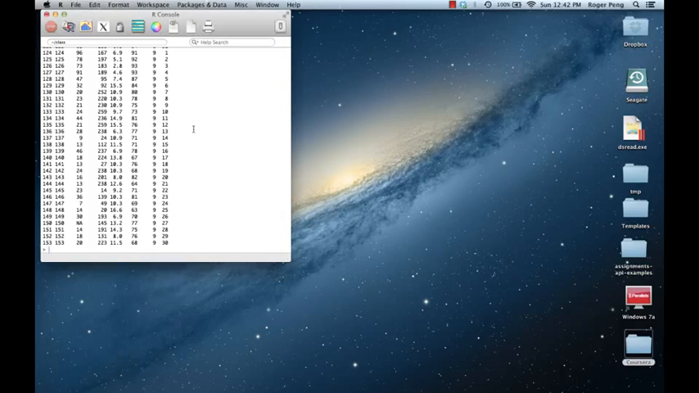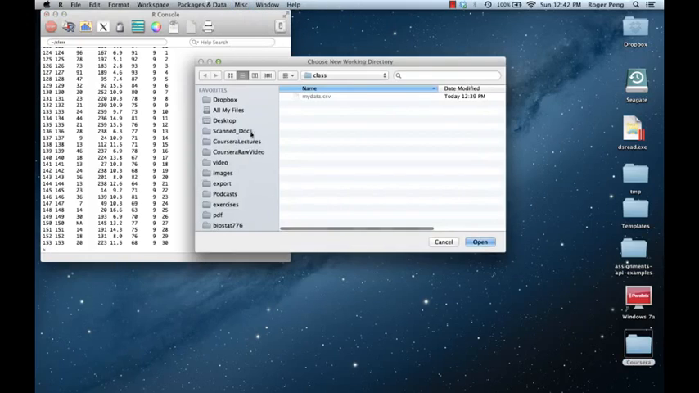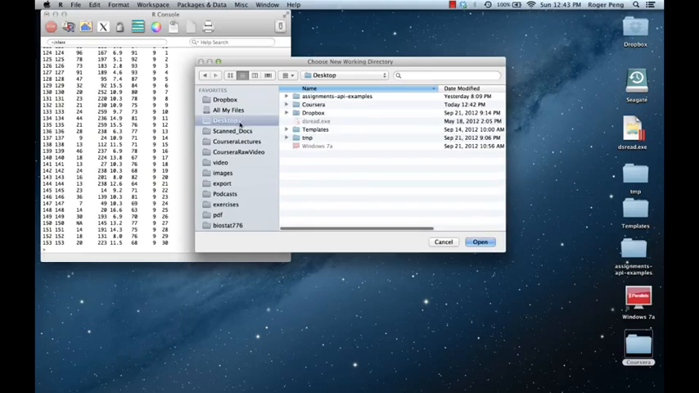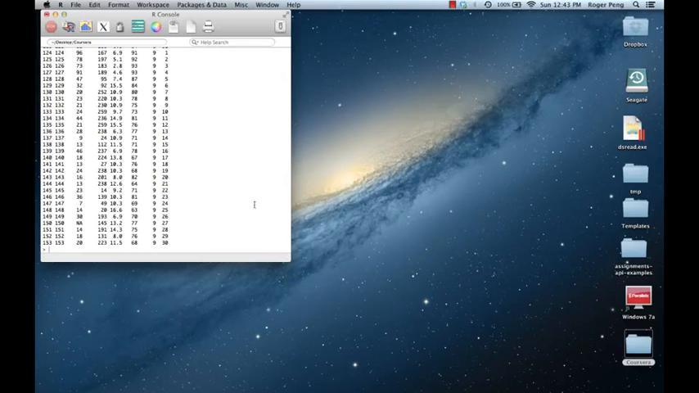And now when I'm in R, I can say change working directory here. And if I go to my desktop, I can choose my Coursera folder there. And now when I say getwd, you'll see that it has set the working directory to be my Coursera folder. So now, if you save files in there, you can read them from R. So that may be the easiest thing to do.